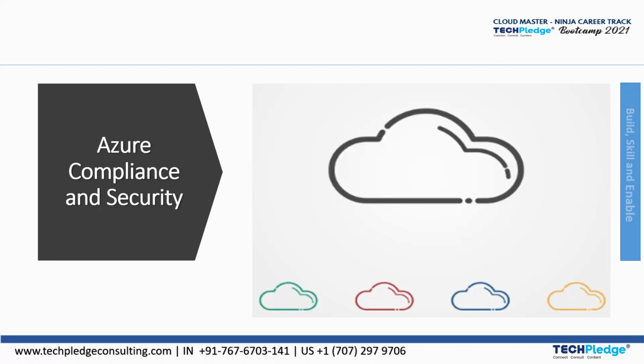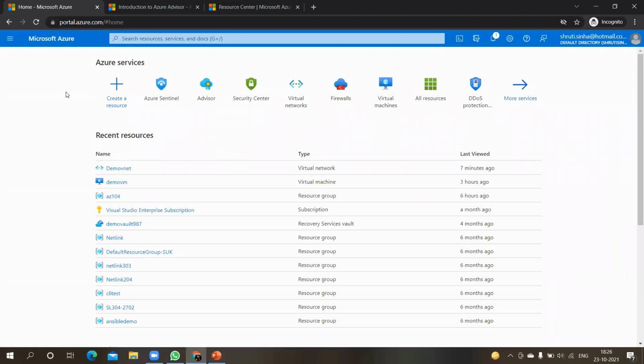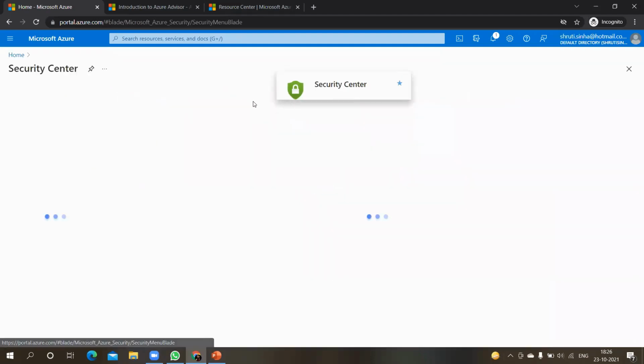Welcome back to the last module of our bootcamp, which is Azure Compliance and Security. Now, what are we going to see in Azure Compliance and Security? Let me go to the portal and give you a demo on it. Now, let's see the Azure. I'll just navigate to Azure Security Center.